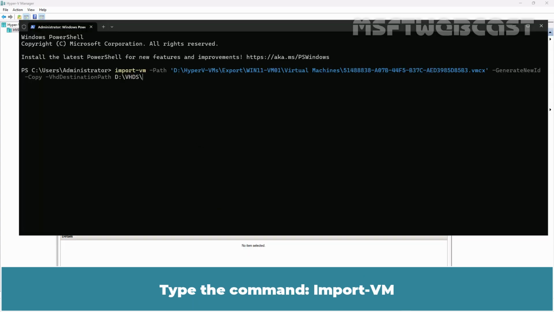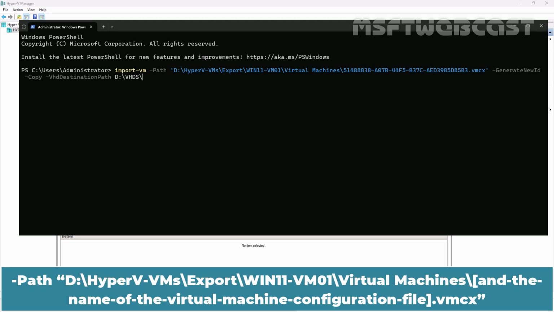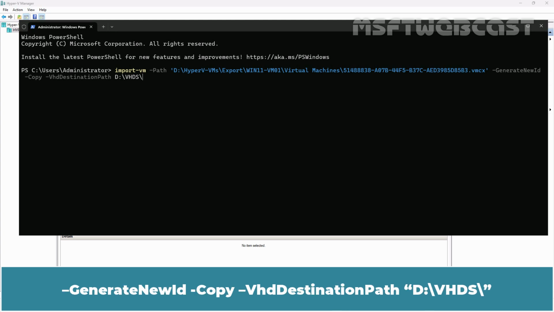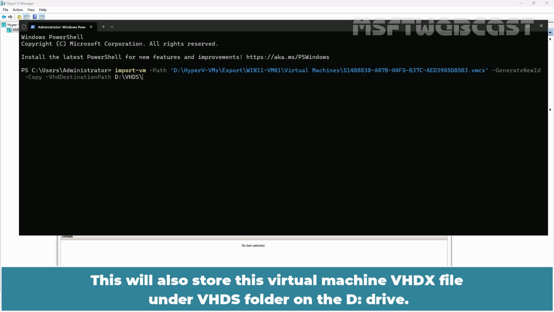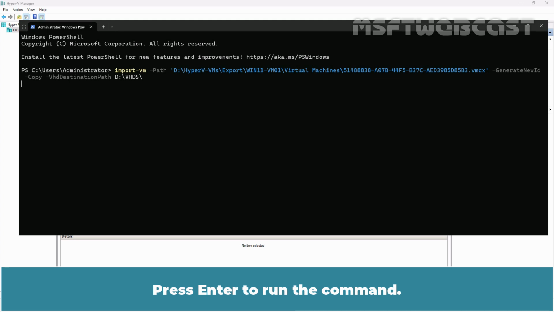Type the command Import-VM -Path D:\Hyper-V VMs\export\Win11-VM01\Virtual Machines\ and the name of the virtual machine configuration file -GenerateNewId -Copy -VhdDestinationPath D:\VHDS. This command completes the copy import and moves the virtual machine files to the default Hyper-V location. This will also store this virtual machine's VHDX file under the VHDS folder on the D drive. Press Enter to run the command.